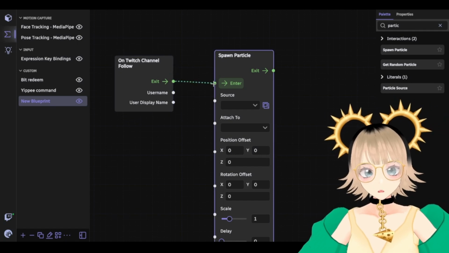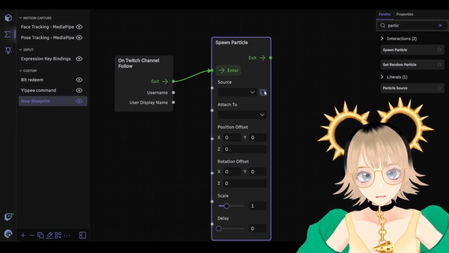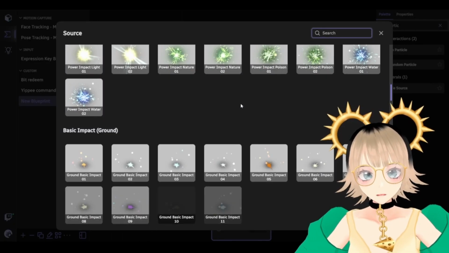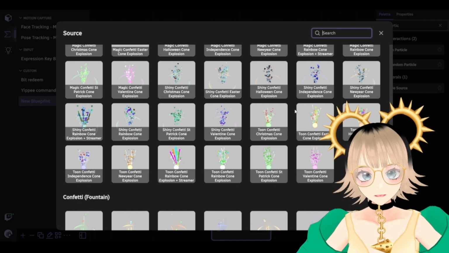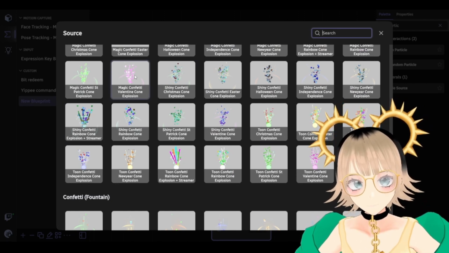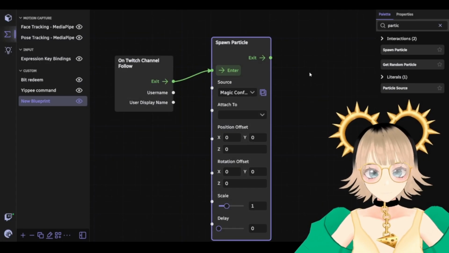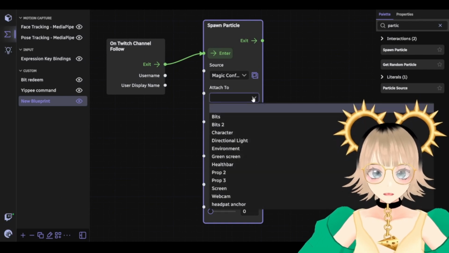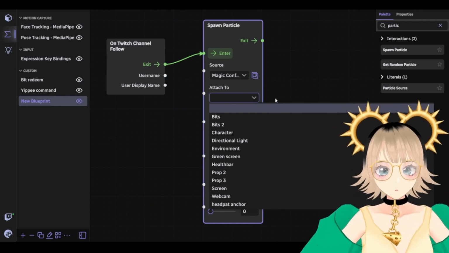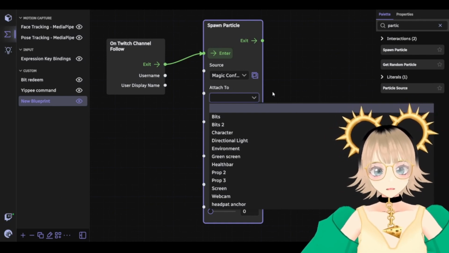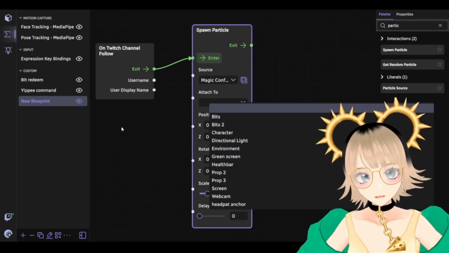On Twitch channel follow, we go to exit into the enter, like normal. Source. Choose a particle. Say we wanted the confetti cone explosion. And you can attach this to whatever you like. You could have maybe some confetti cannons in the background if you wanted to do something like that, or you could have it launch out of a party popper. You can do whatever you like with this.